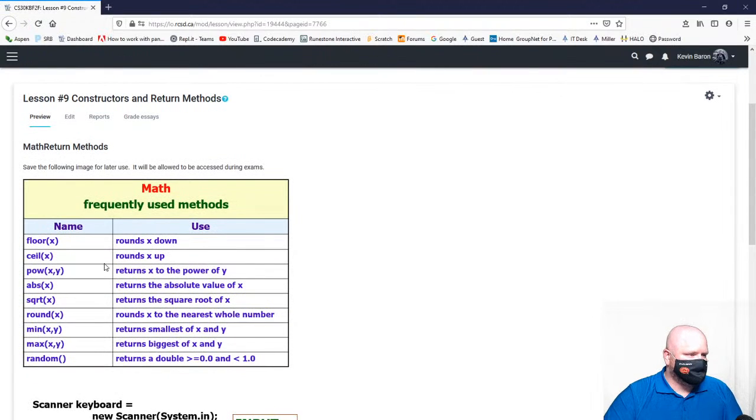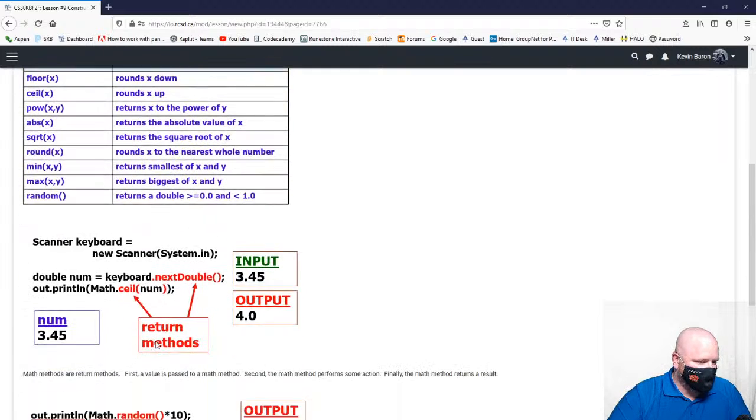Okay, math return methods. You can save this right here, because there are questions on the test that relate to it. All of these are the uses. Floor rounds down, ceiling rounds up, ceil rounds up. Returns x to the power of y. All of these can be useful things that you can use as methods within your programs.